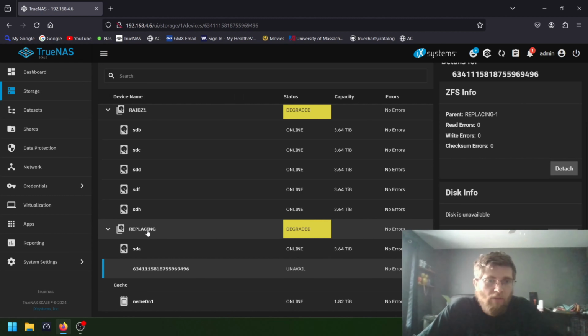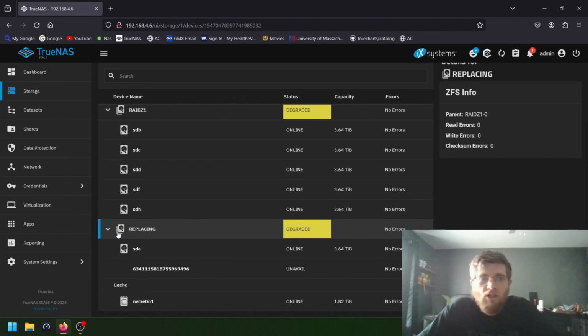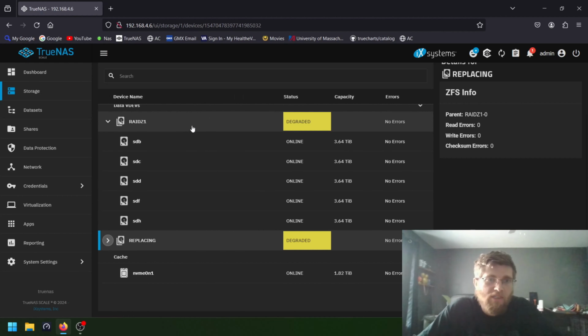But it says right here, replacing. So we'll see what it does. And it says RAIDZ1 degraded. You only lose all your data if you're in a RAIDZ1. That means you only have one redundant hard drive. If you're in a RAIDZ2, you can lose two drives. But I only did a RAIDZ1 to try to get the most storage out of my hard drives. But it says right here, replacing.